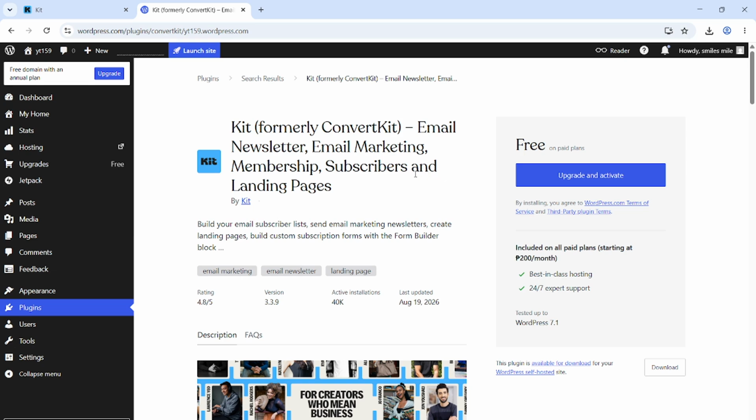As you complete the setup, make sure you review any settings that affect how the plugin works on your website. The goal here is to finish the initial configuration so the plugin is fully functional. If the plugin offers options for activation or for onboarding, take the time to complete them so you can start creating newsletter forms, email marketing features, membership tools, or landing pages as needed.